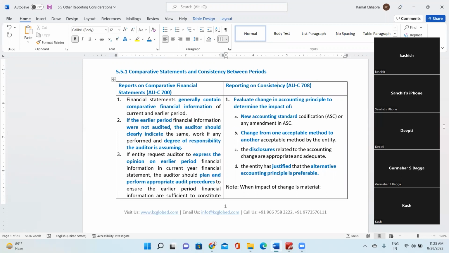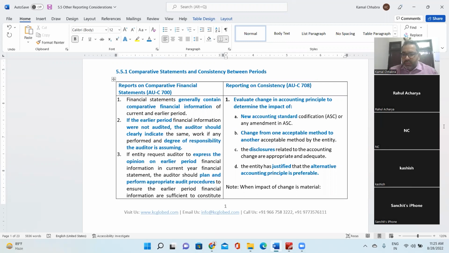Yeah, Kush, Nimisha, Dipti. I haven't worked on the new accounting standard codification, sorry about that. No problem. Dipti, how about you? Or Kush? Same for me. I haven't worked on it. Kush? Yes sir, sorry, my net dropped.